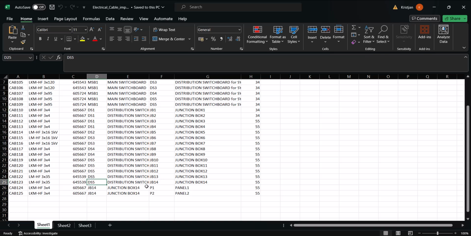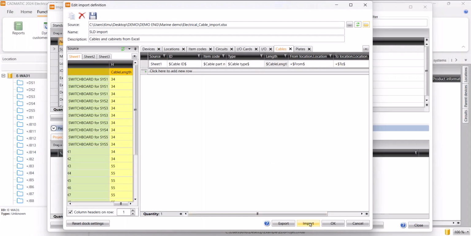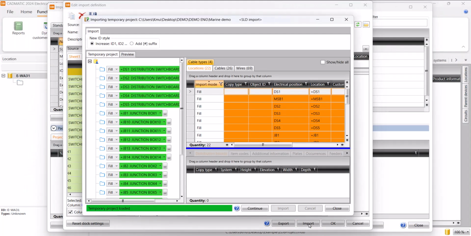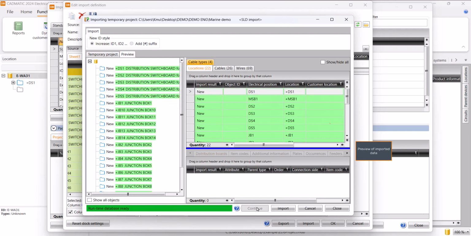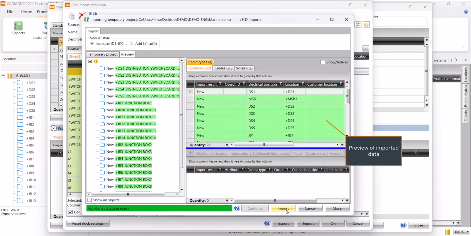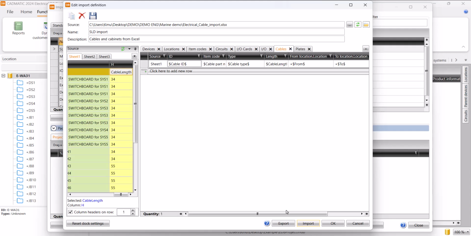With CADMATIC Electrical's database, users have the flexibility to import or re-import any data from Excel seamlessly. All it requires is a one-time mapping setup, after which all data fields from Excel can be effortlessly imported into the database and seamlessly inserted into CAD drawings.